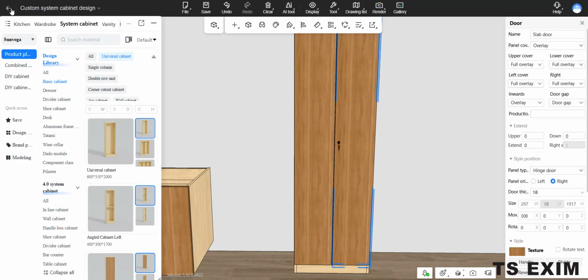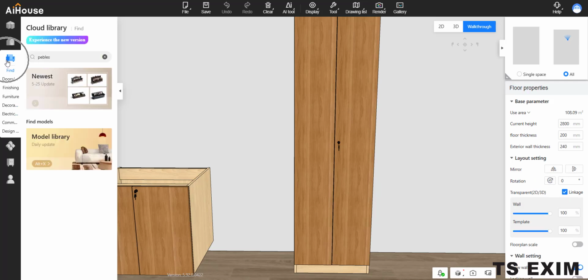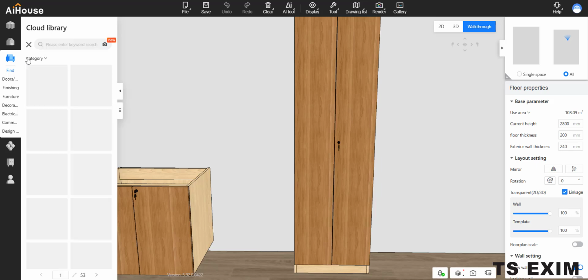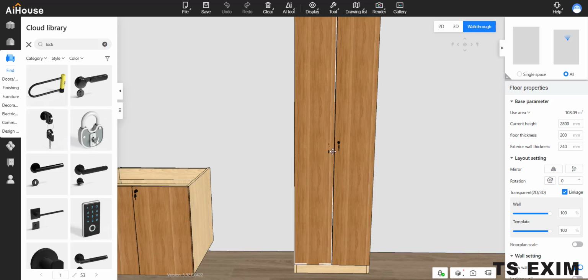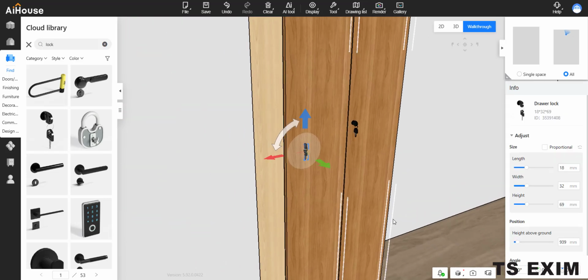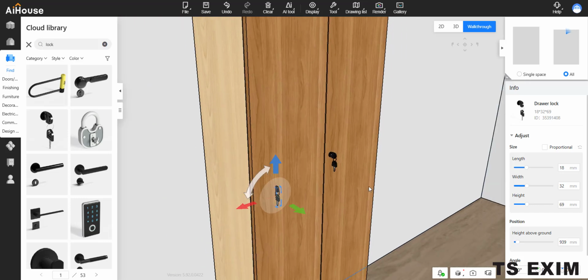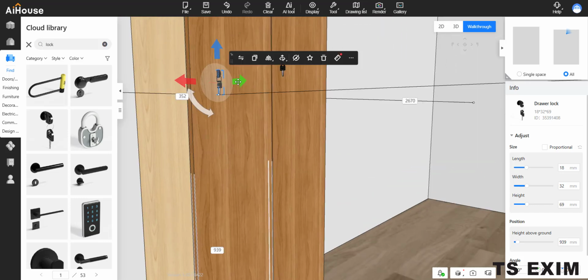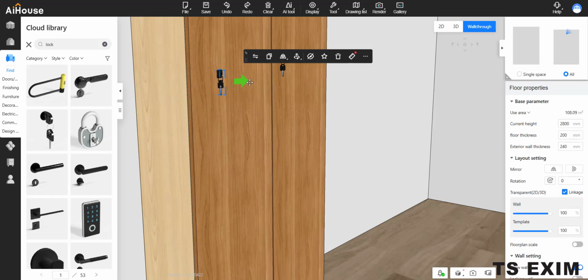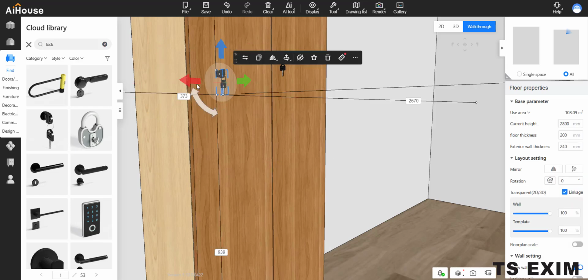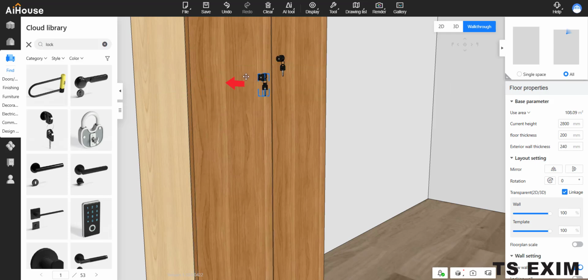Okay, you guys can go out from your custom function. Instead, you can go to cloud library and then you search for lock. Okay, here we have drawer lock. Then you can just drag it in and put it on your cabinet. Okay, so this one you need to adjust the position. Let's say you want to move it forward. Okay, remember to hold on your control button to cancel out the gravity, and then you move it.